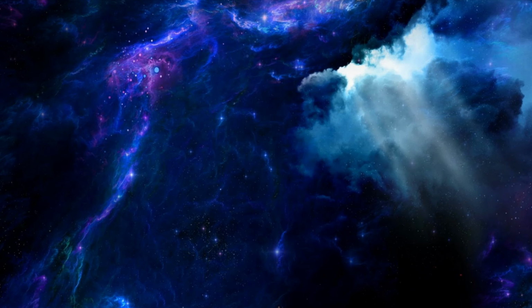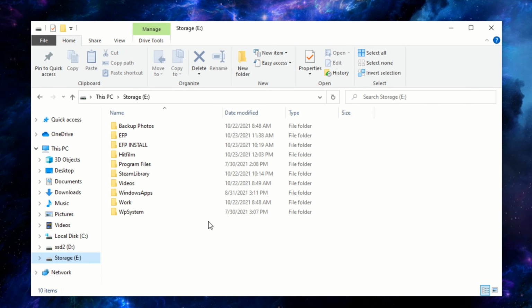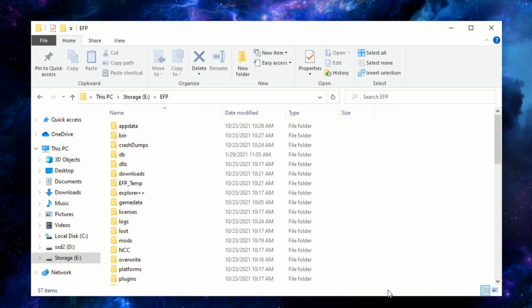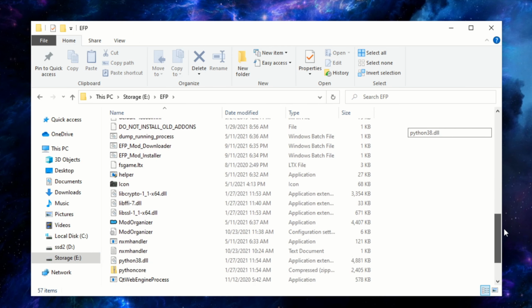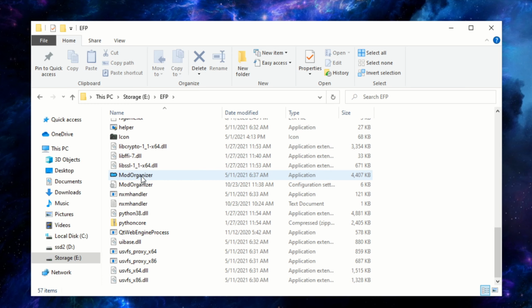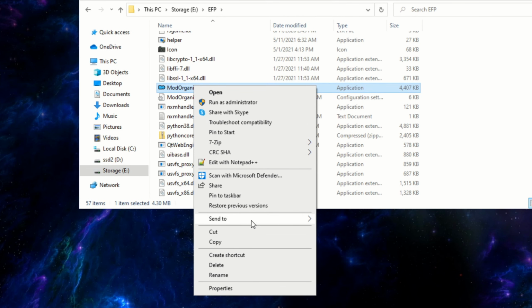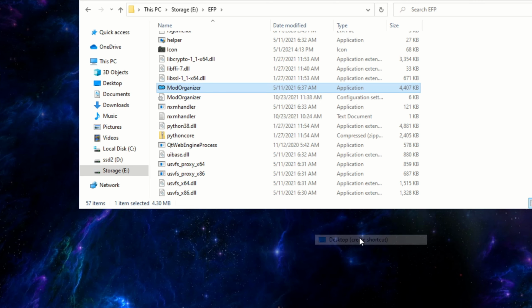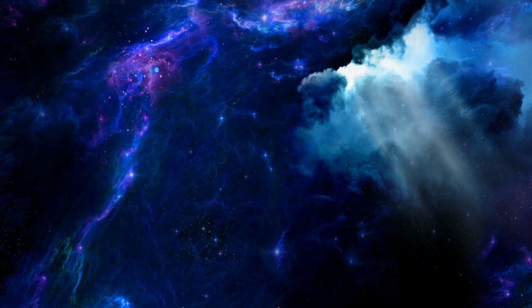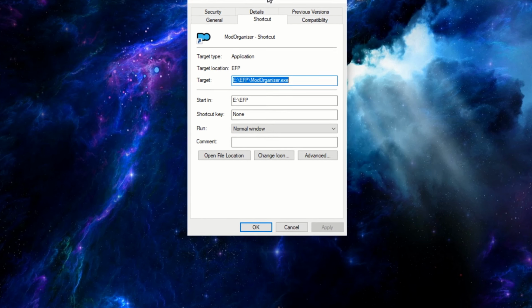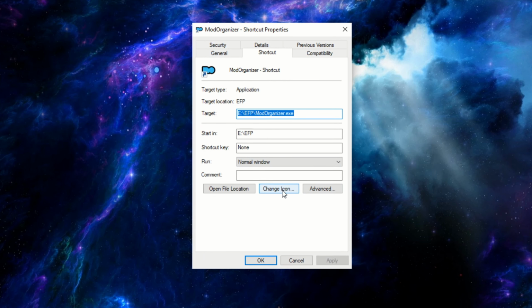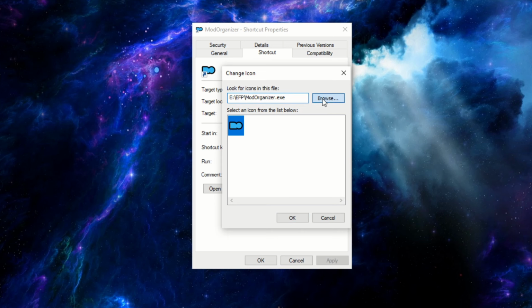One final thing I forgot to mention. In your EFP folder, you're always going to want to start your game from this Mod Organizer exe right here. So just for ease of access, go ahead and right click, say send to desktop, create shortcut. You have a Mod Organizer shortcut here. I went ahead and went down to properties, all the way at the very bottom, and they were kind enough to supply you with an icon. You can go ahead and hit change icon here. Go ahead and browse.